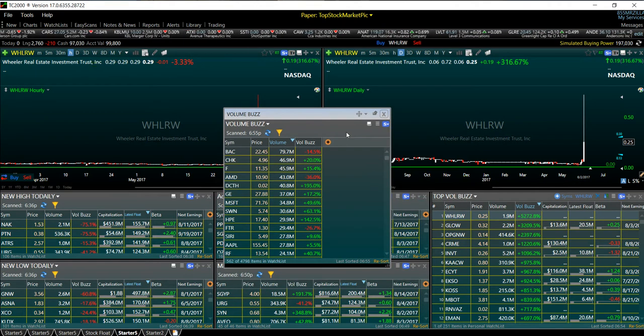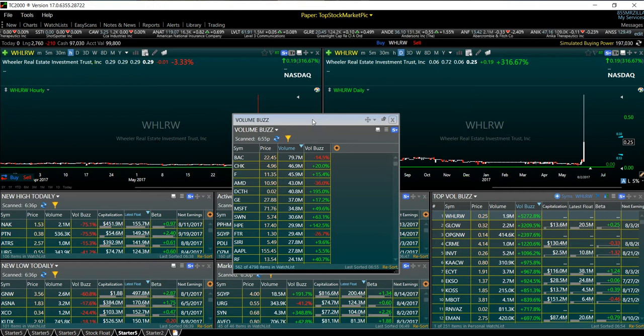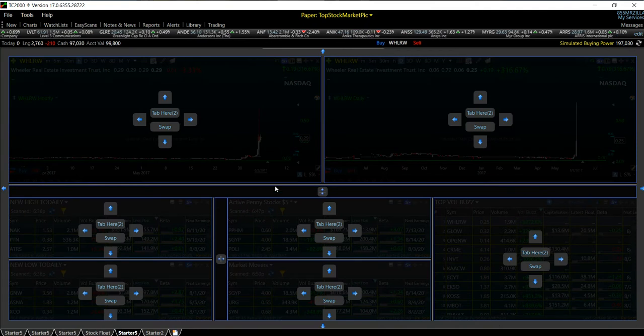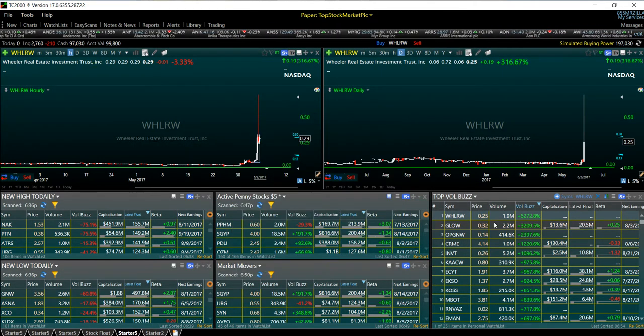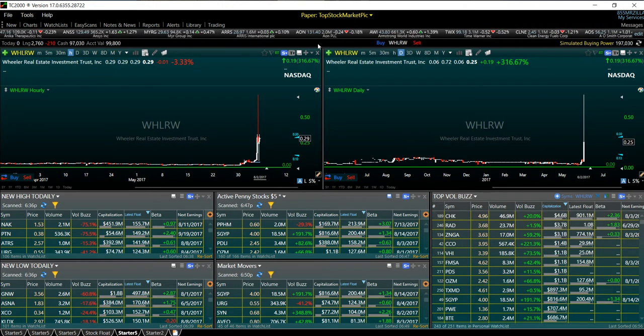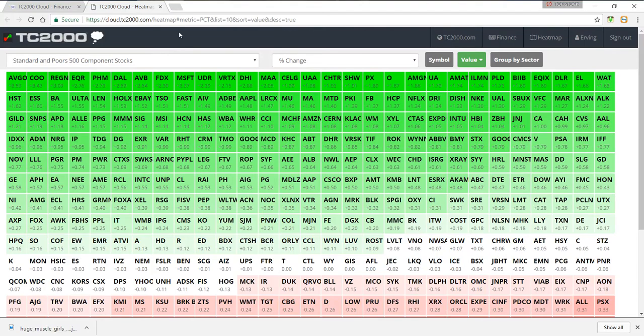Alright, now here's the volume scan. As you can see, I got 500 stocks. But what I'm going to do with this is add a few columns in there. But for now, I just want to show you. So this is what I do. I got that saved. So now I want to look at my volume buzz. Now say I want to see what sector it's in. I use the cloud, which is up here.